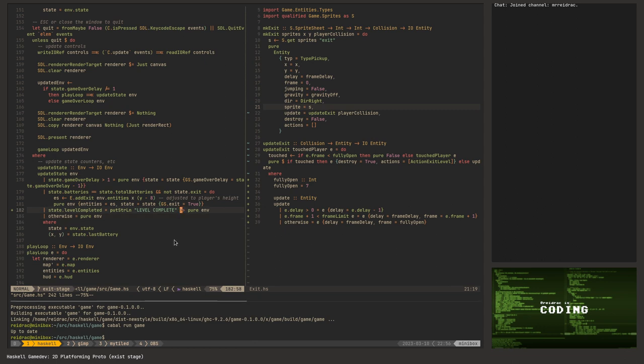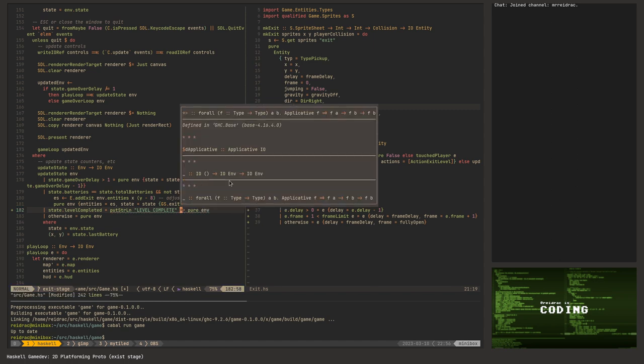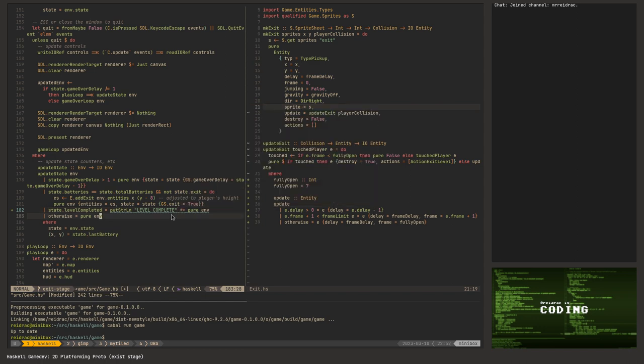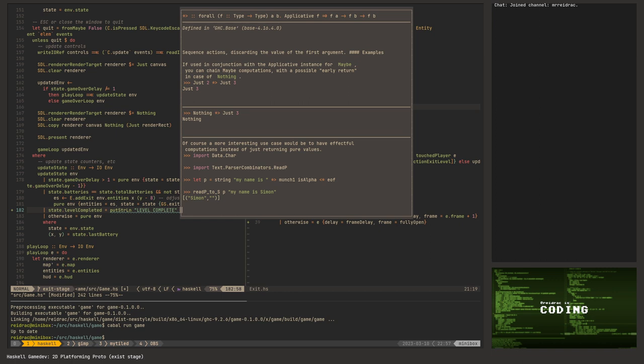Actually, would it be better like this? Yeah, and then it's going to tell me, why don't you apply hint, use this. Why? No, I don't want to do that. So what is the difference? Might be confused with the Scala here. So this is giving me IO. I don't know what is the difference. Okay. Sequence actions, discarding the value of the first argument. Yeah, that's exactly what I'm trying to do.